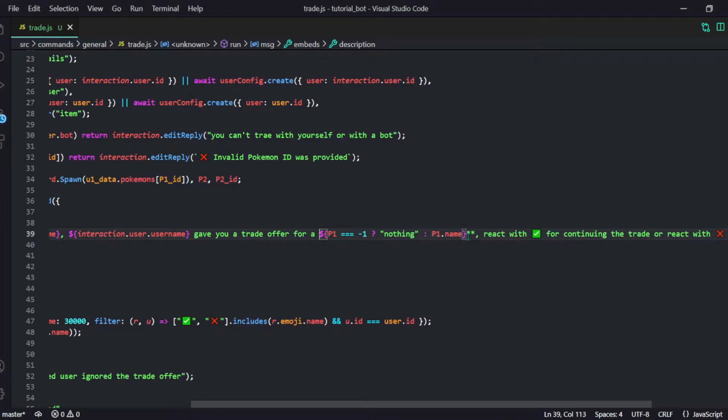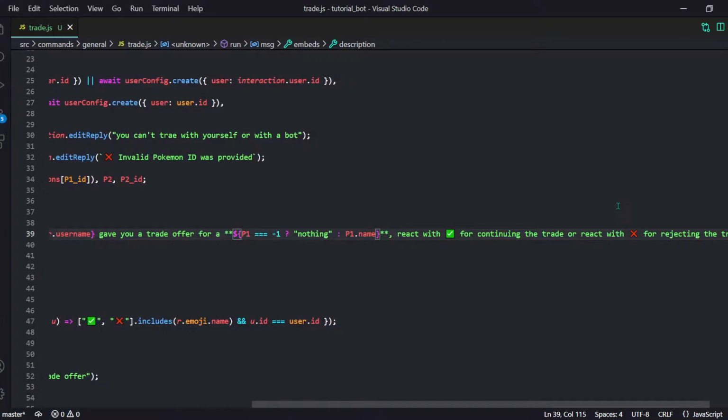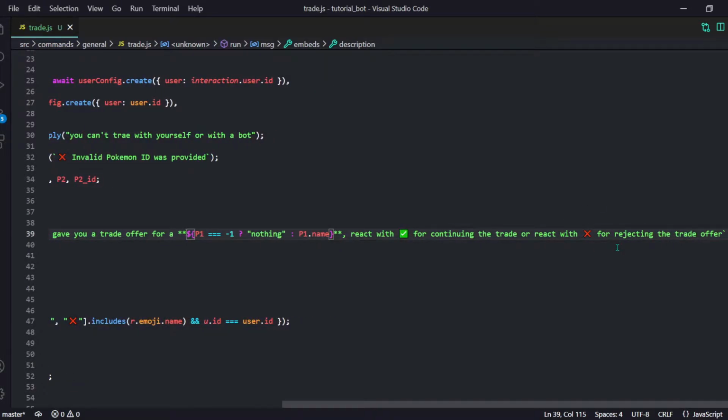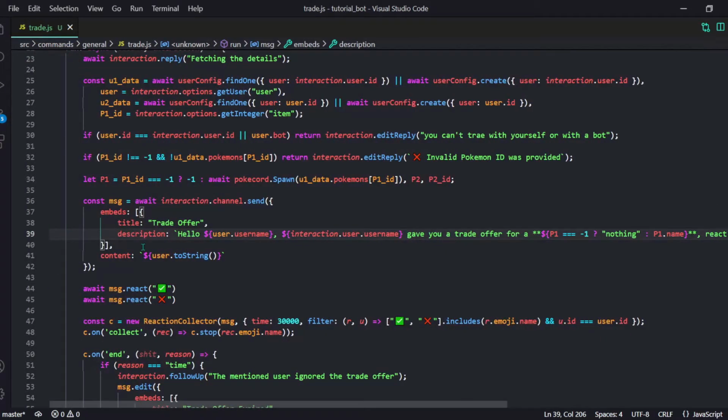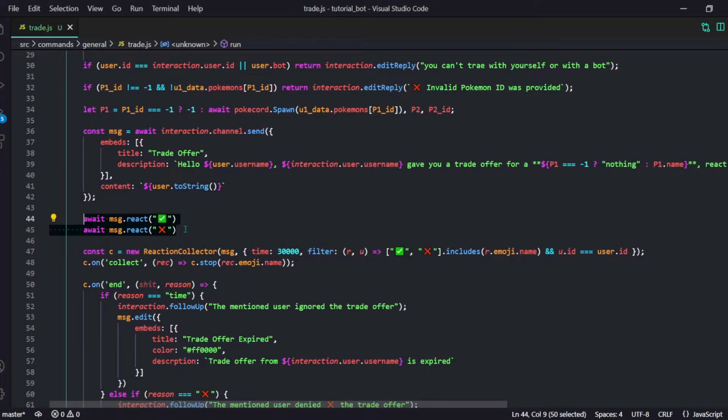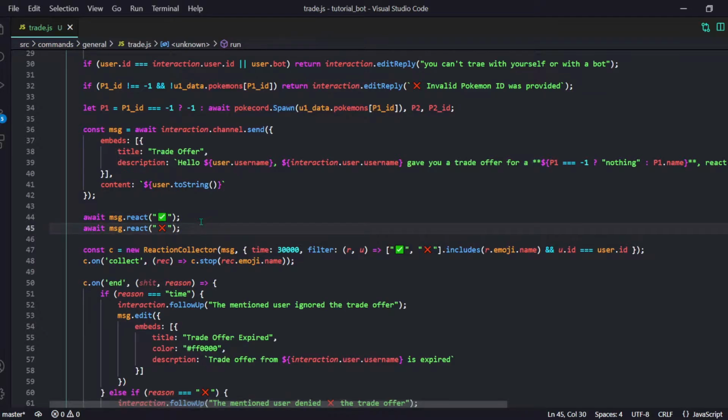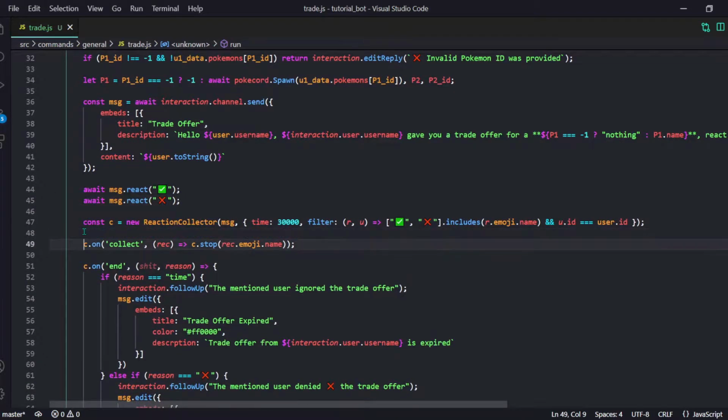Let's add these stars so that the text is bold, and now react with this for continuing the trade and the cross for rejecting the offer. And then we are mentioning that user as well. Then we are going to react with these reactions of course, and then we are starting our collector. This is a reaction collector and we are starting it on the message for 30 seconds, and this is the filter.